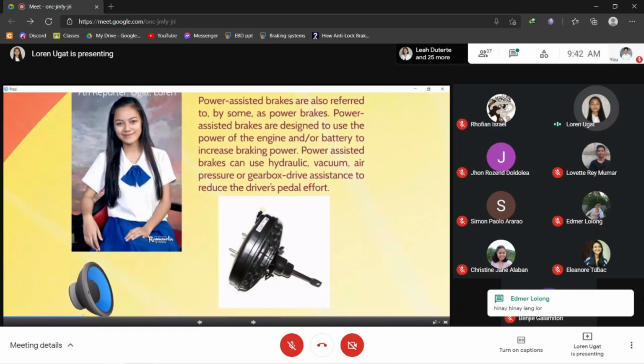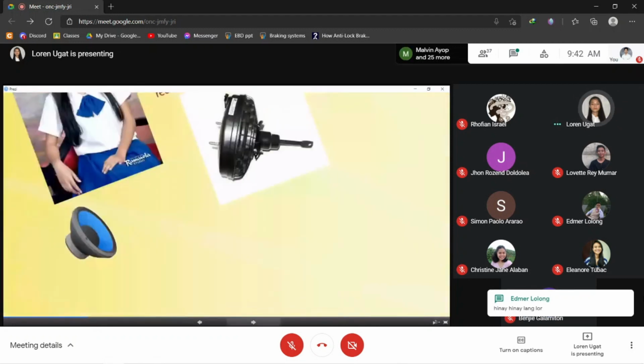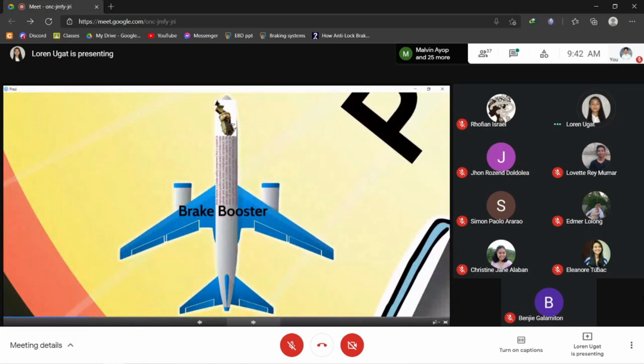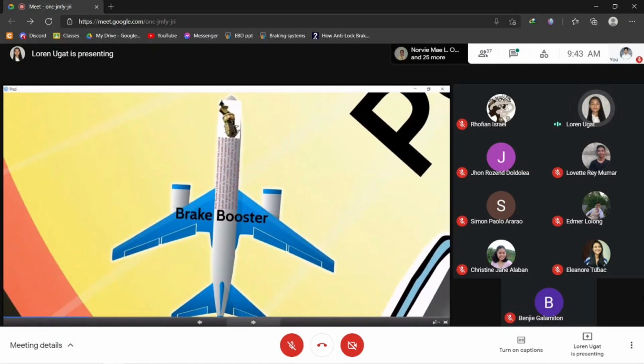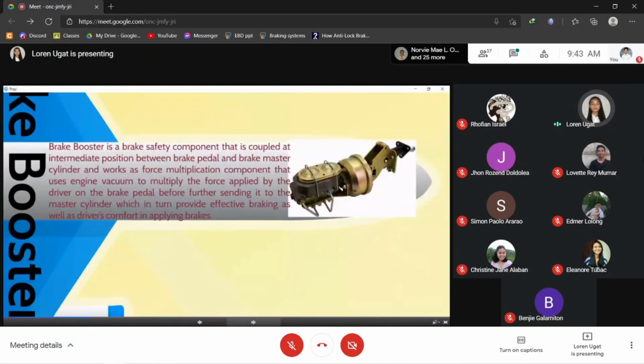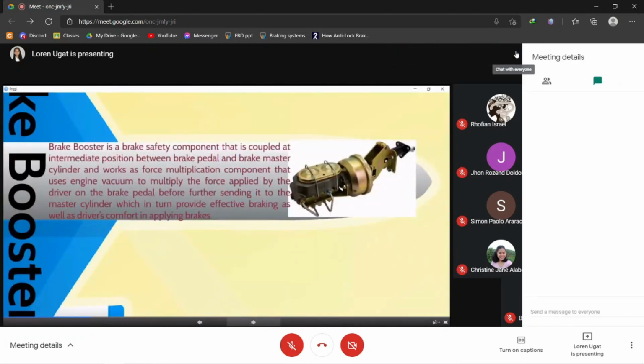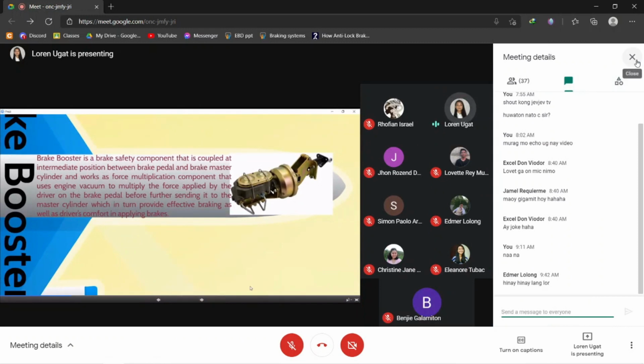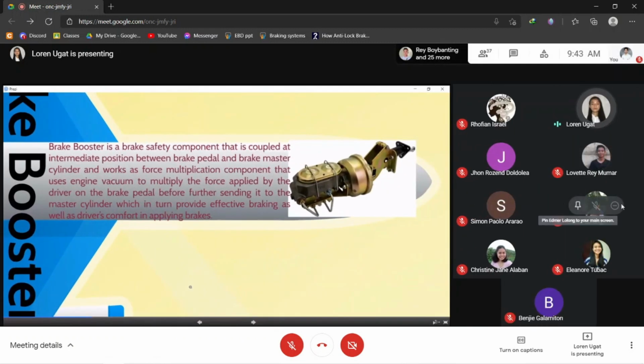So kini power assisted brakes, different kinds of power assisted brakes. So kini sila nag-differ gamit ang brake booster. So unsa man yung brake booster? So brake booster is a brake safety component that is coupled at intermediate position between brake pedal and brake master cylinder and works as force multiplication component that uses engine vacuum to multiply the force applied by the driver on the brake pedal before further sending it to the master cylinder, which in turn provide effective braking as well as driver's comfort in applying brakes.